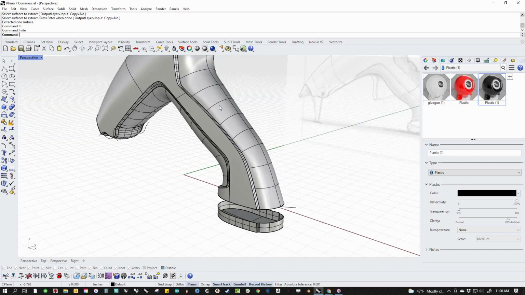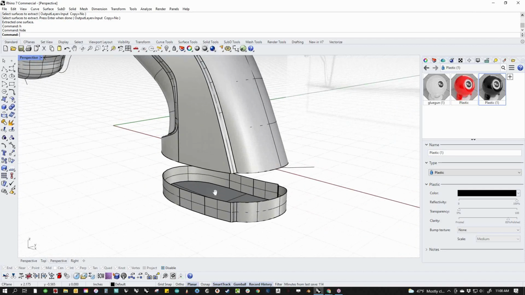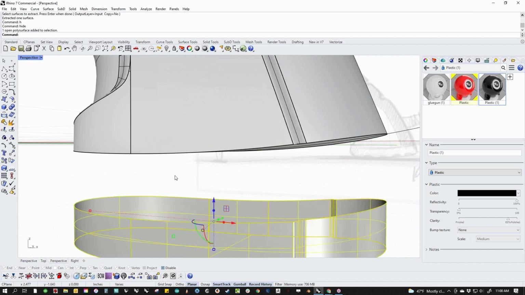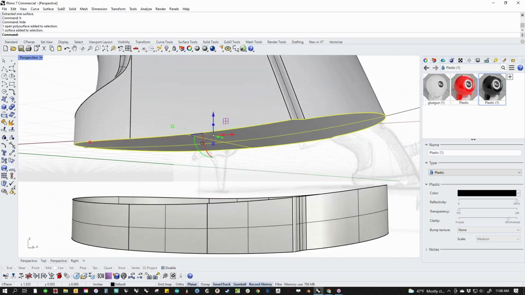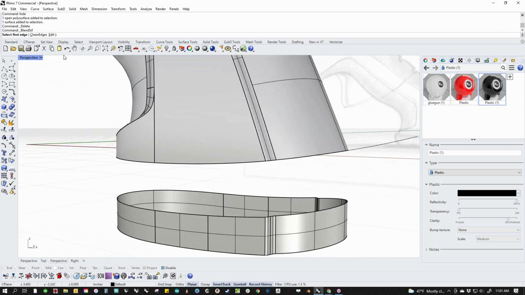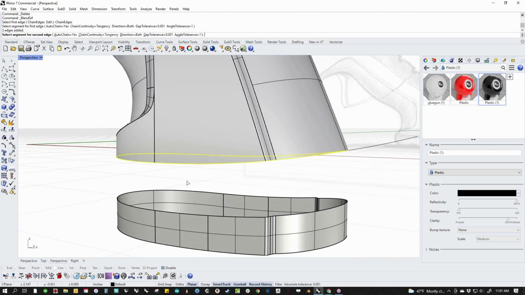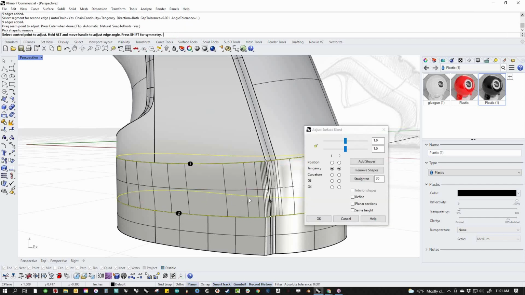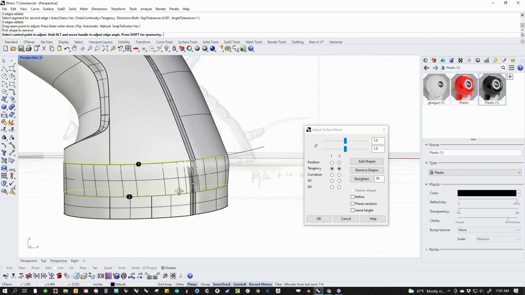So remember when we made a proxy surface up here to get our tangency? We can also use a proxy surface for blending. So we're actually not going to keep this. We're just using this as a tool, and we're going to blend between this edge and this edge, and that gives us the shape of our cap.